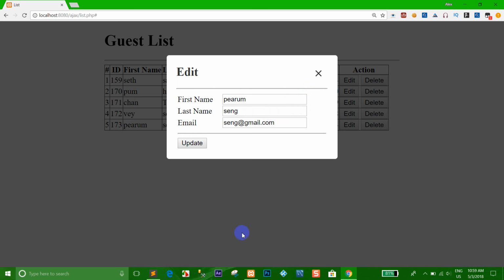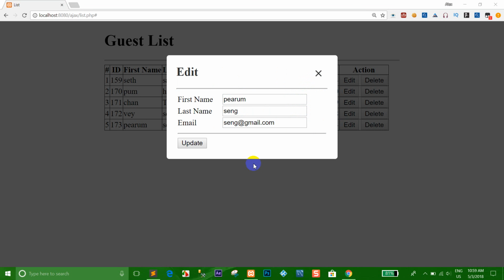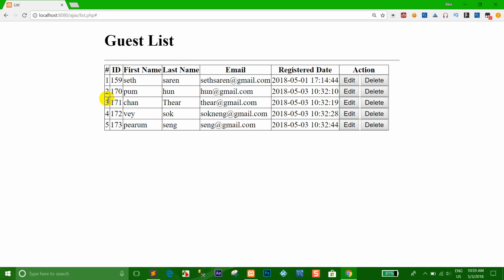Okay, right now I want to finish this lesson on how to select a record using Ajax and then show it in the pop-up form. And next time we want to update the record in the database, and then we replace it with the current row in the browser.